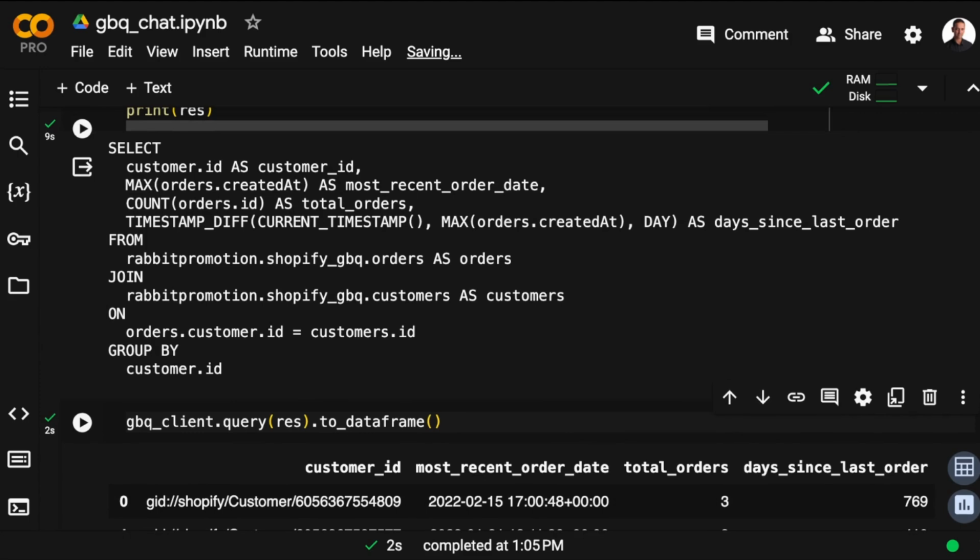So with this approach, we can go from natural language to data frame in less than 5 seconds. Not only will this speed up your data analysis process, it also allows you to build your own custom text-to-insight solutions using LangChain. All right, that's it for now.